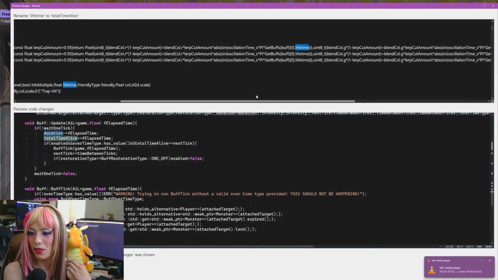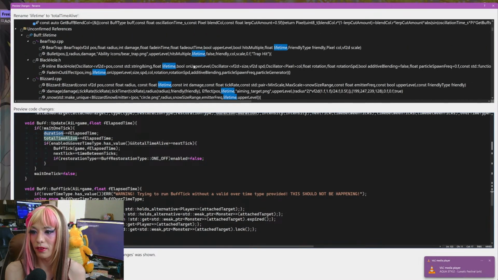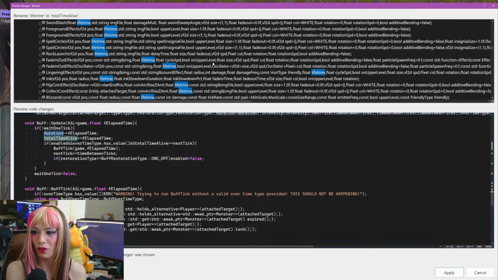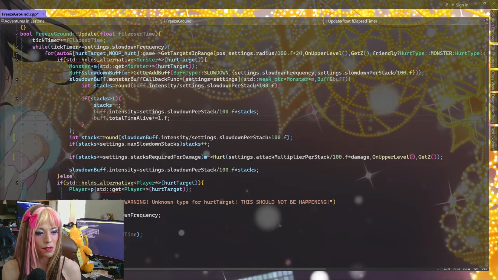In the buff system specifically, all these changes here make sense. I agree with all of these, and all these are just lifetimes for other places. They just happen to use the same names, so we're not going to apply them to those.